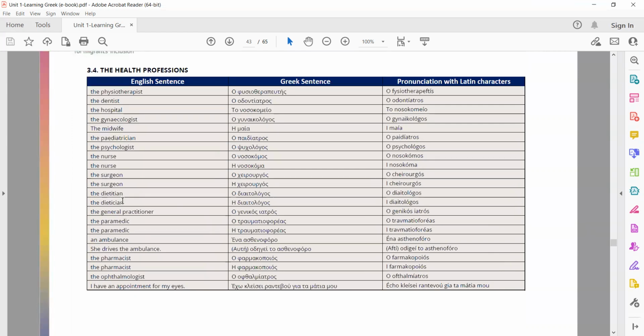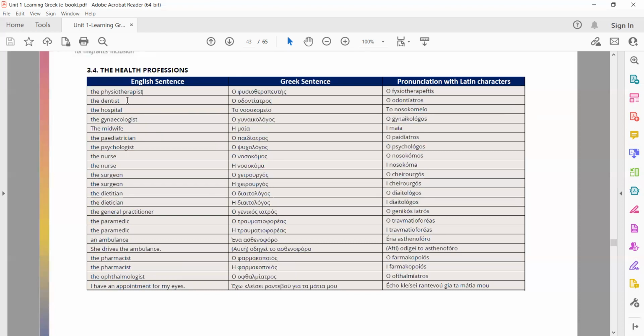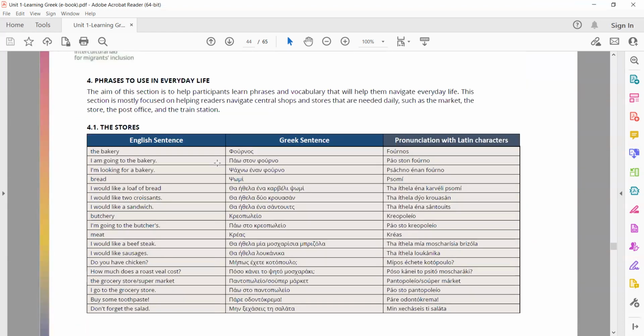Then the section continues with the types of health professionals that we have. Okay, so this is just a list of different kinds of doctors, okay, like physiotherapist, dentist, gynecologist, okay, pediatrician, psychologist, nurse, surgeon, dietitian, paramedic, okay, pharmacist, and so on. Of course, this is not the full list, but it's a good start. And then we go on to the fourth.